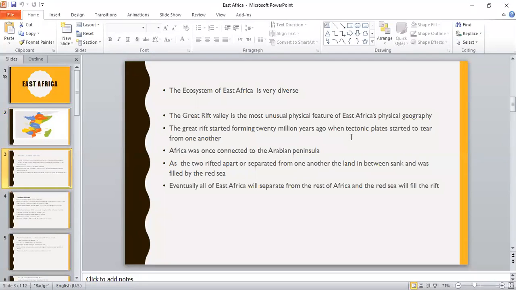We have talked about the ecosystem or the physical features of East Africa, and we said it is very diverse. The most important physical feature is the Great Rift Valley. It's the most unusual feature of East Africa's physical geography. We said that the Great Rift Valley started to form 20 million years ago when tectonic plates started to tear from one another. So Africa was one whole tectonic plate. Then they started to tear from one another.